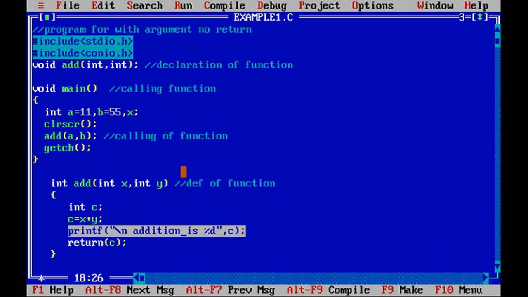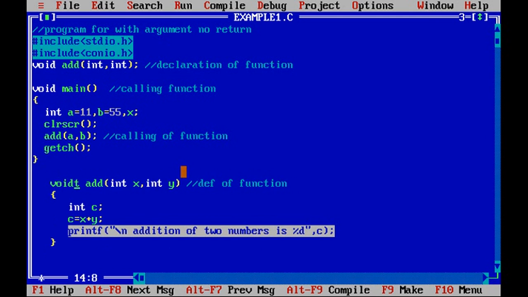Okay, addition of two numbers is. Okay, I will just modify it. First of all, let's modify it. The return statement will not be over there since this time we are not returning anything. That's why obviously return will not be there. So void will be the return type.